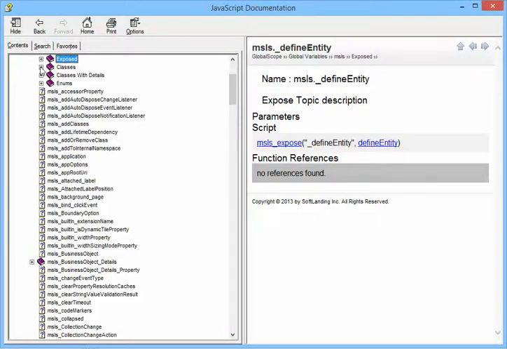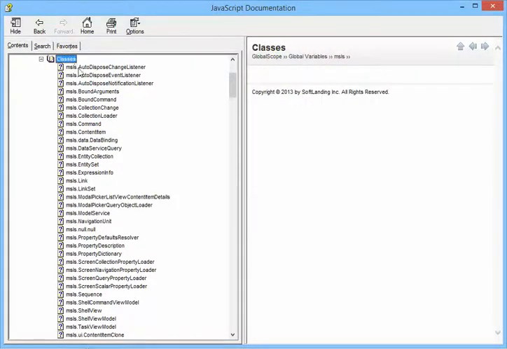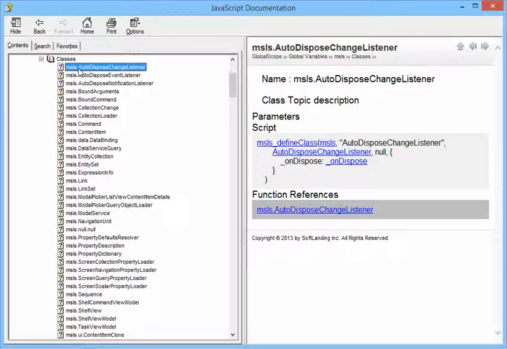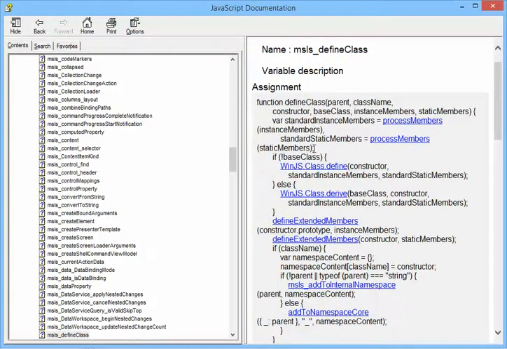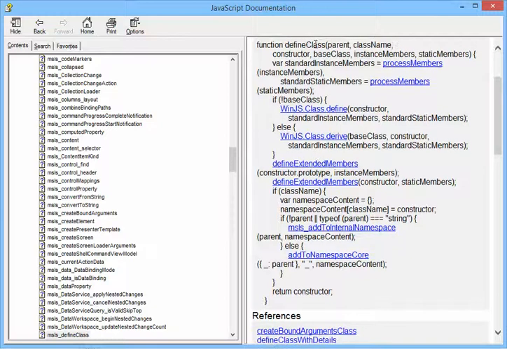Let's take a look at some of the other dynamic types that are created. Classes, as an example, are another form of dynamic creation. Microsoft relies heavily on WinJS to derive and define its classes dynamically. So here's a function called MSLS_defineClass. If we click on that, we can see that within here we have the defineClass function itself. And as you can see, it's passed a parent, a class name, a constructor, and a base class, instance members, and static members.